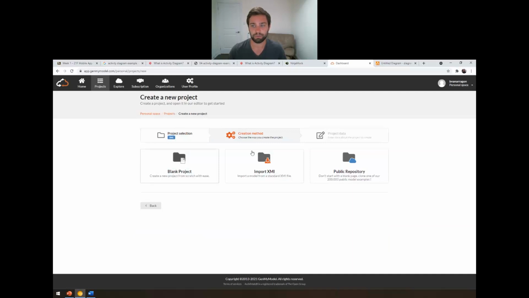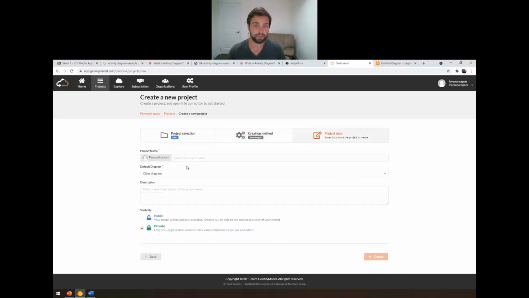So we can do a blank project, import, or public repository. We're going to do a blank project, and then we're just going to call this ATM. We're going to make a basic version of ATM. You can choose to make it public or private. You can give it a description down here, and then you can also choose.